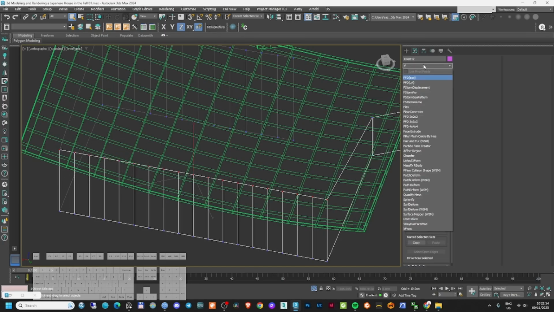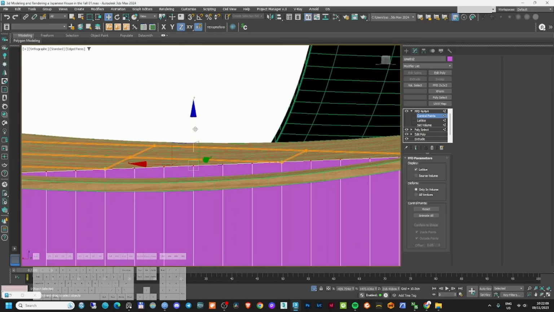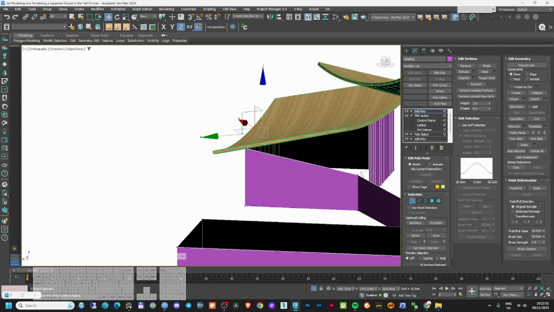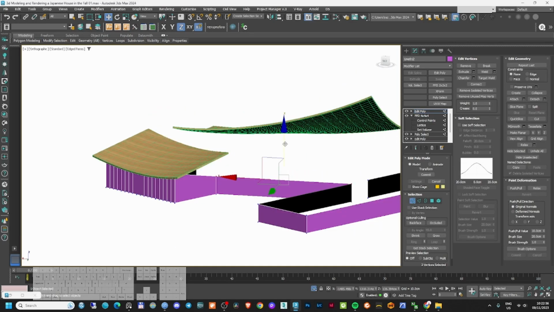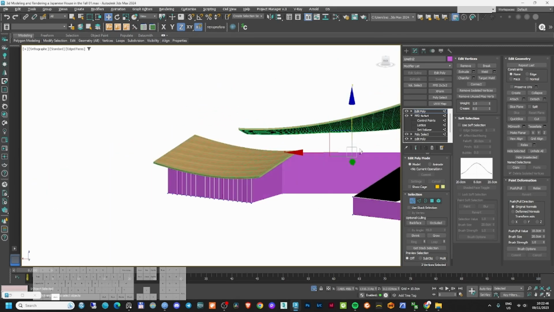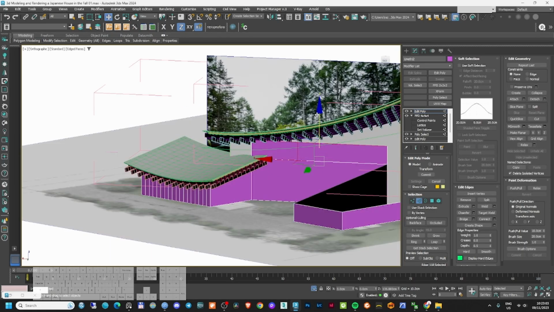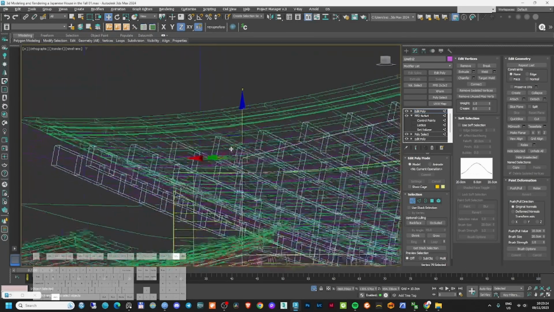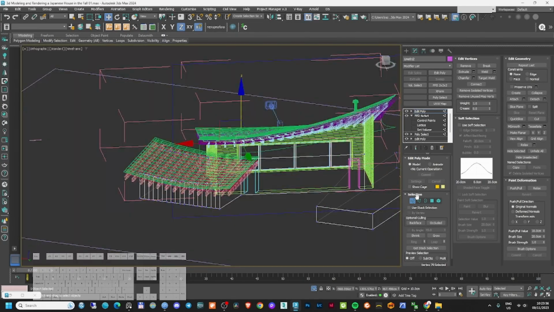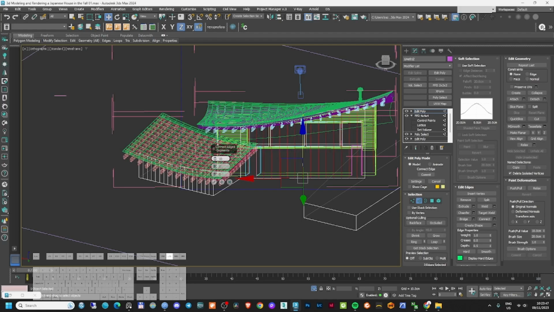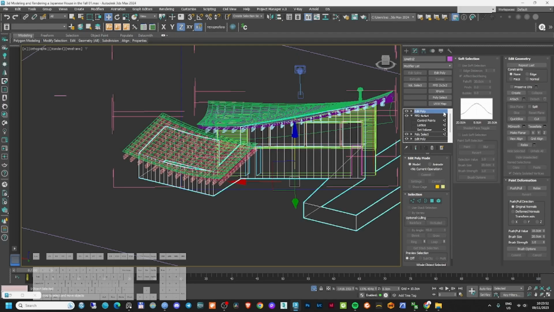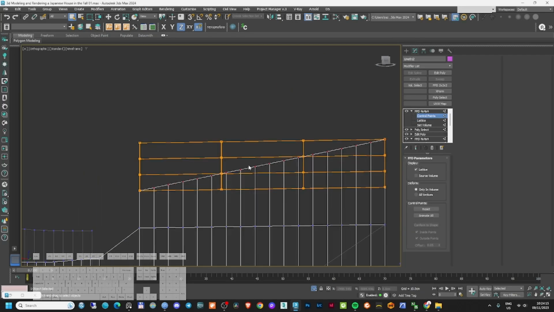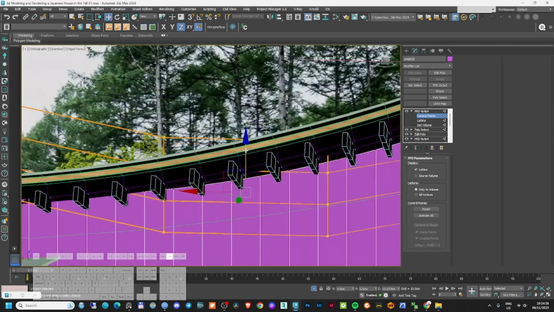I'm going to apply an editable poly in here, and then this point, and also this one. And here I will just extend this. Okay, and I will do the same thing, apply a poly select, and apply again an FFD. We're not going to see any of them.